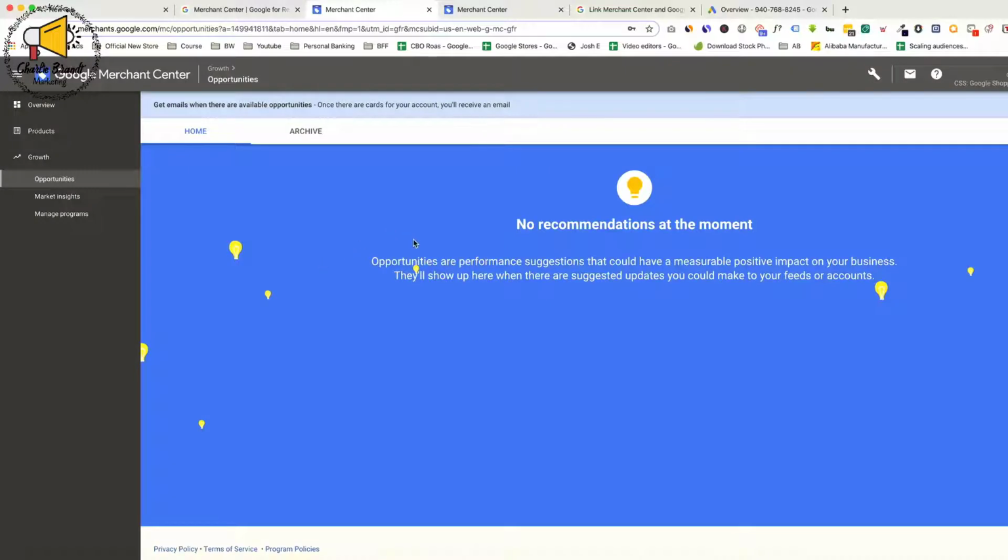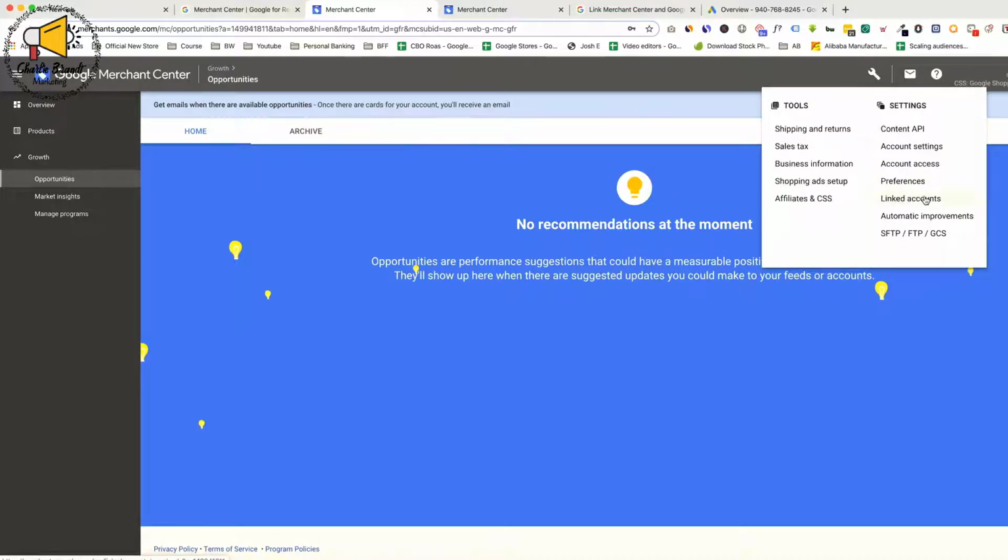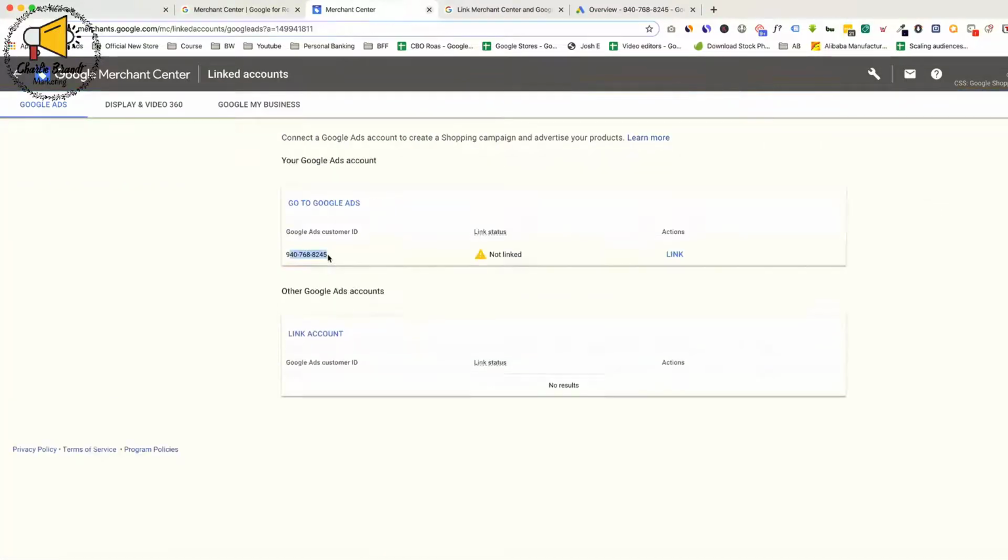Okay, so now we're gonna link our account so it's talking to our Google Ads. First step, we go right up here, wrench icon, linked accounts. This is our Google Ads ID. Now, all we need to do is click link, and now it's going to send a confirmation to our Google Ads account.